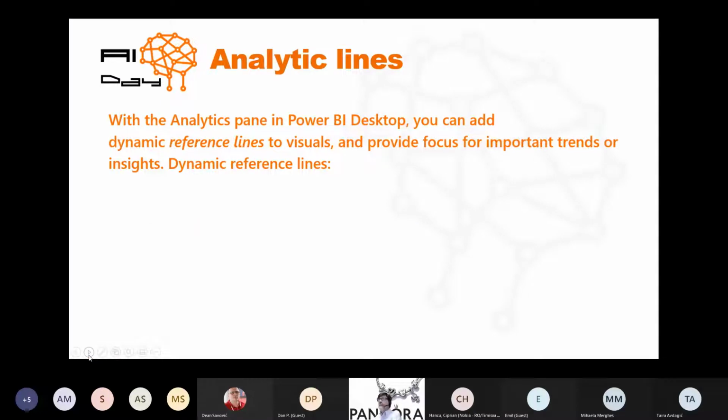Okay, sorry. So, analytic lines. The Analytics pane in Power BI Desktop lets you add reference lines to your visual and provide focus for important trends and insights. Dynamic reference lines include a constant line, which is just a fixed line with a fixed value, a minimum line, and a maximum line. So you can, for instance, define an upper or lower threshold, and you can set up some warnings if you are hitting the lower or the upper cap.